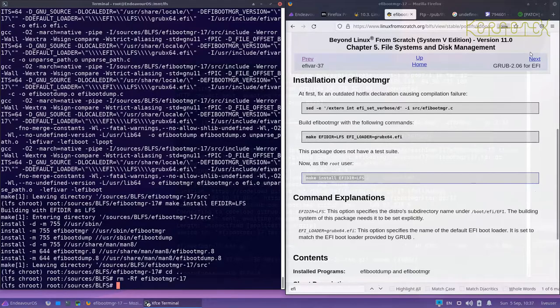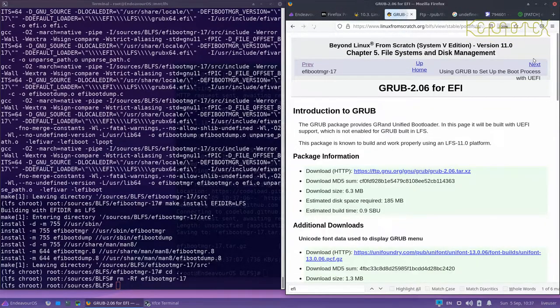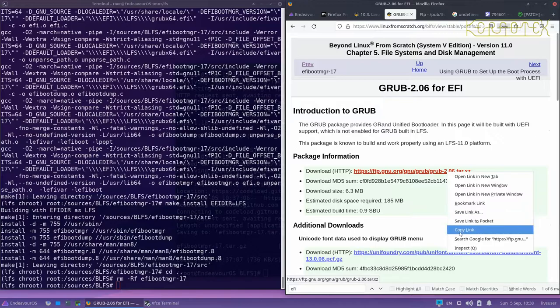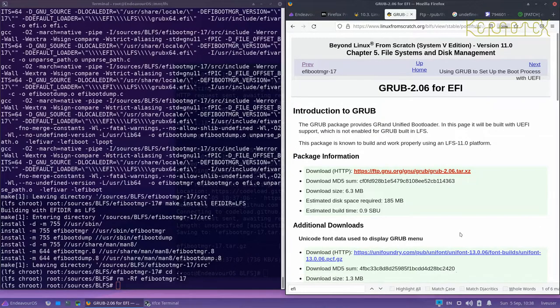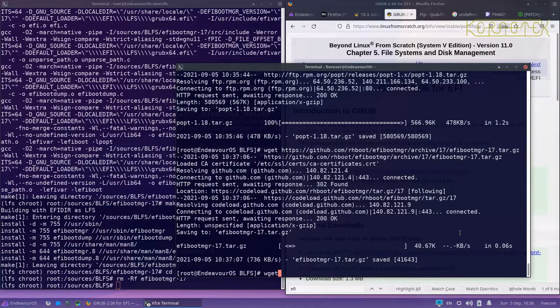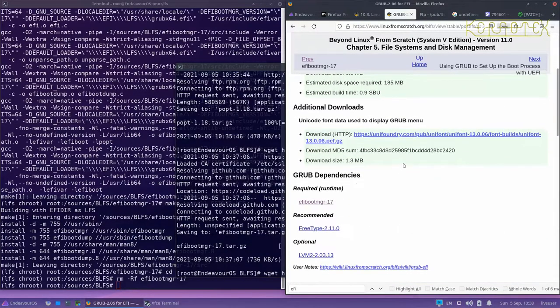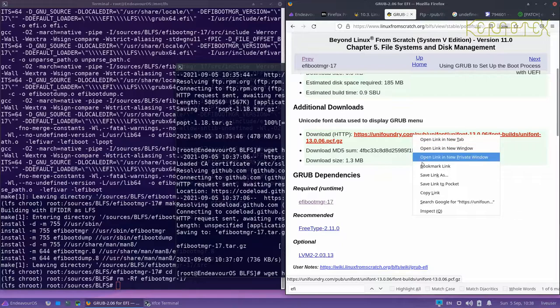Now we move on to grub. So if you remember, we skipped grub before because we were going to come here to install it in a different way, which is required for UEFI. There's several additional steps and different configurations. So let's start by downloading it. So once again, wget. There's another file there to download, which is font data.